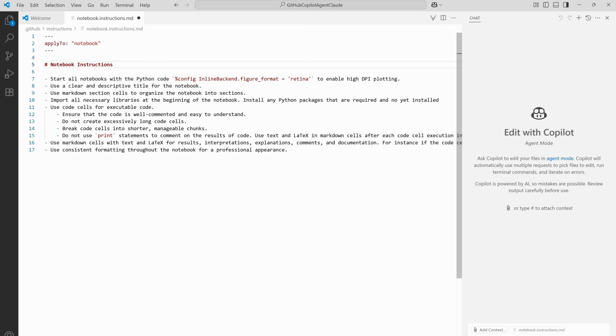I'm going to say start all notebooks with a Python code, and then I put that inside of little tick marks. You'll have to search for those on your own keyboard. And I'm just trying to tell the agent here that this is code that it has to write inside of those little tick marks. And it's %config InlineBackend.figure_format equals 'retina', and that retina has to go inside of quotation marks. So this is a high dots per inch monitor, so it's just going to render my plots nice and crisp. I always like to start my notebooks like that, and I want my agent to do the same.